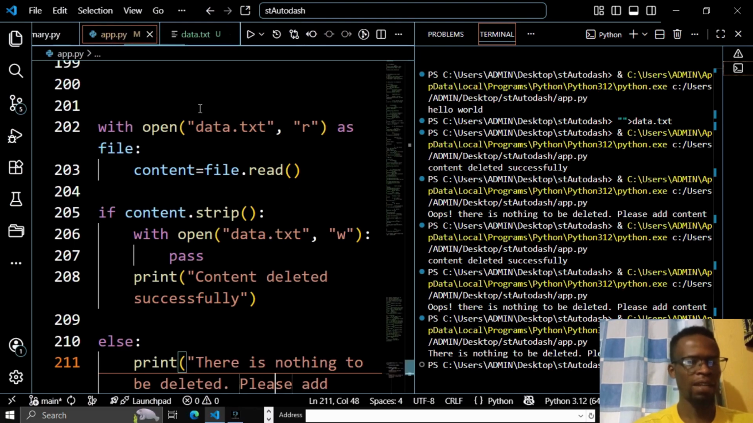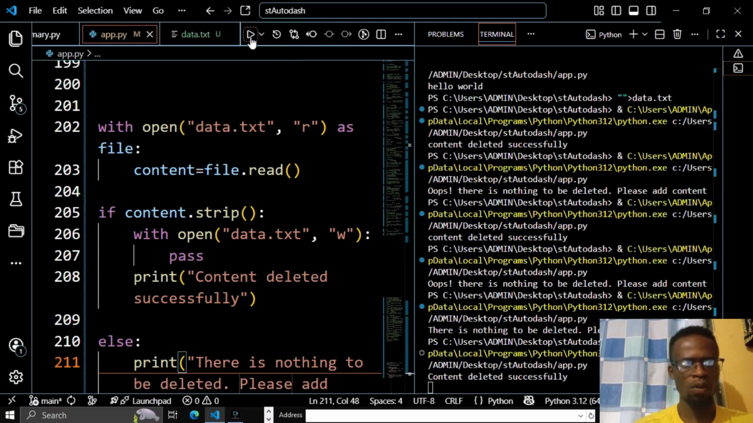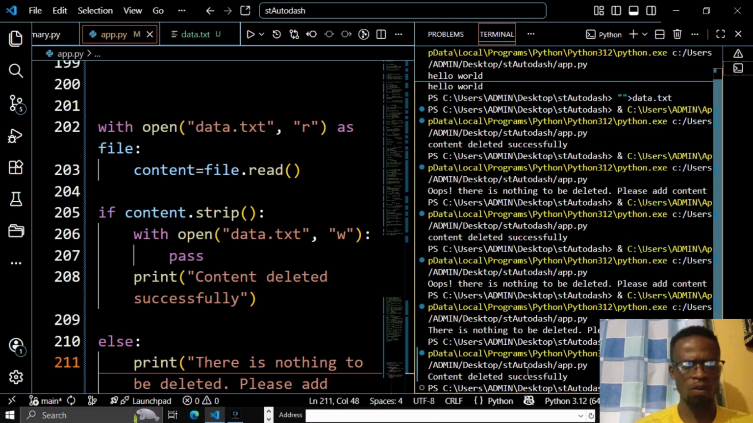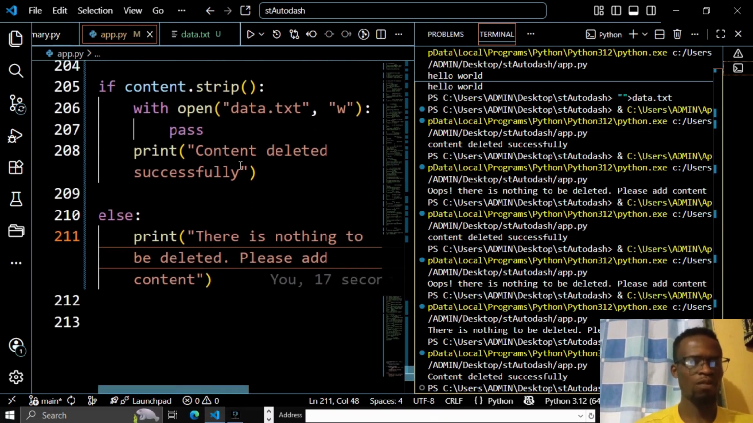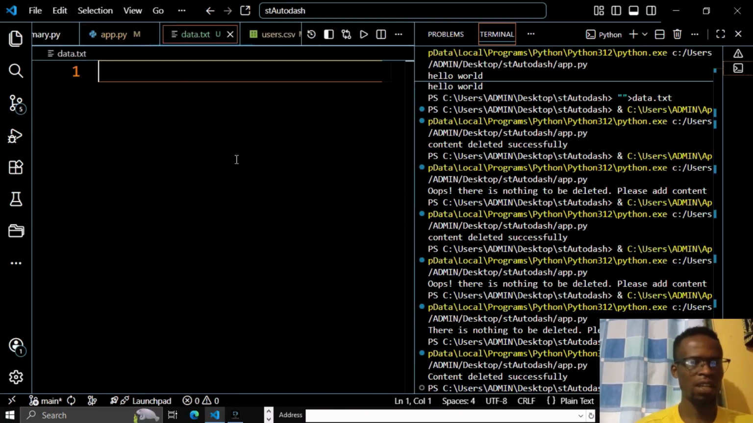Then we go back and run our code and see. So when I run, you see here, we say content deleted successfully. And then when you go back to the txt file, you see there is nothing there. So that is how it works.